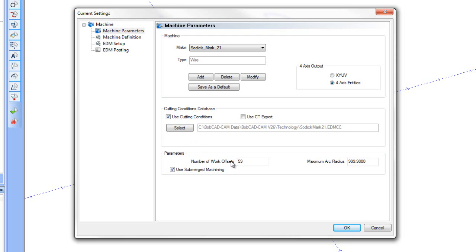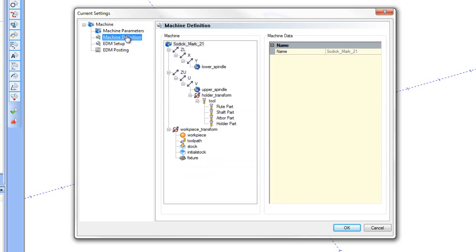And then in here we also have our parameters, how many work offsets do we have, our maximum arc radius, and whether we're submerged machining or not. So that's on the machine parameters page. Under machine definition, you should never have to go here for your wire. These are all set up. So you can just ignore this page.